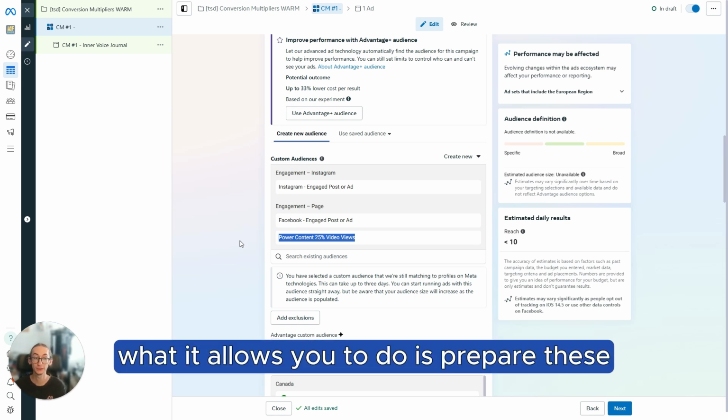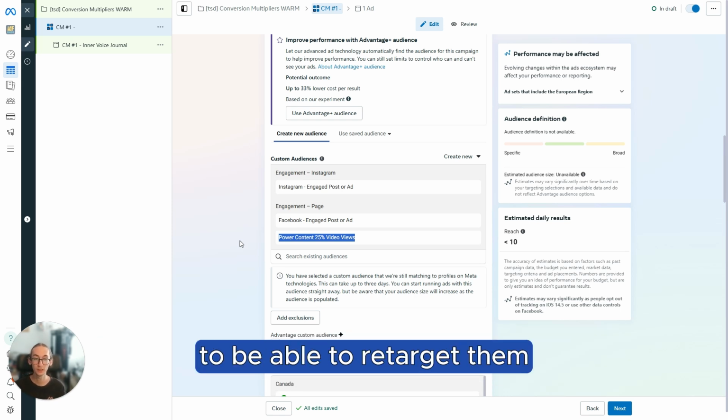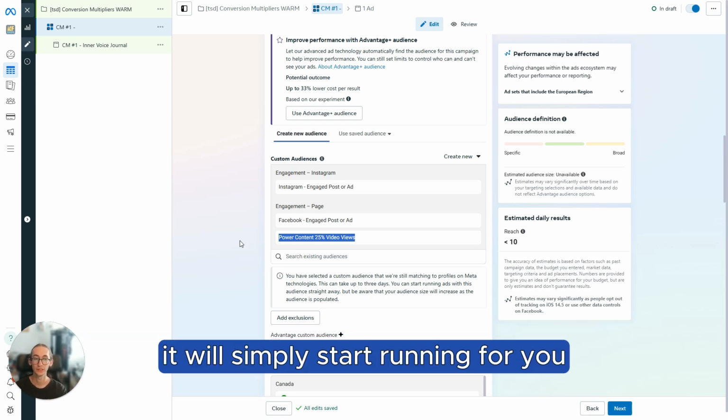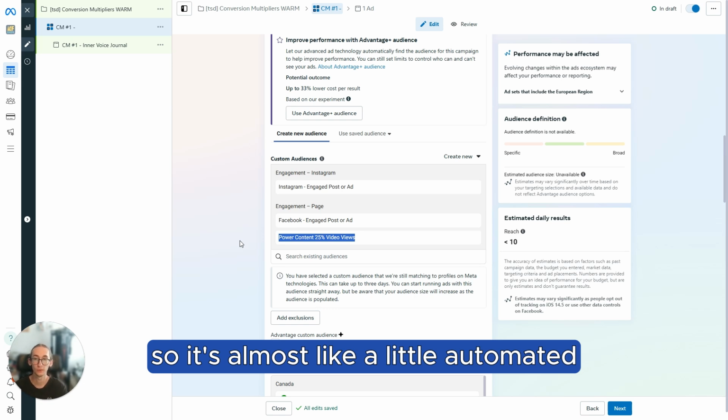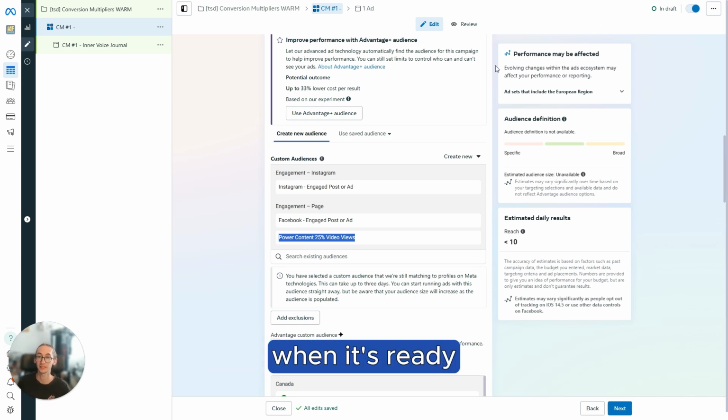So what it allows you to do is prepare these ads in advance. As soon as you get enough people to be able to retarget them with these ads and get a lot better results from them, it will simply start running for you. So it's almost like a little automated way of targeting your list when it's ready.